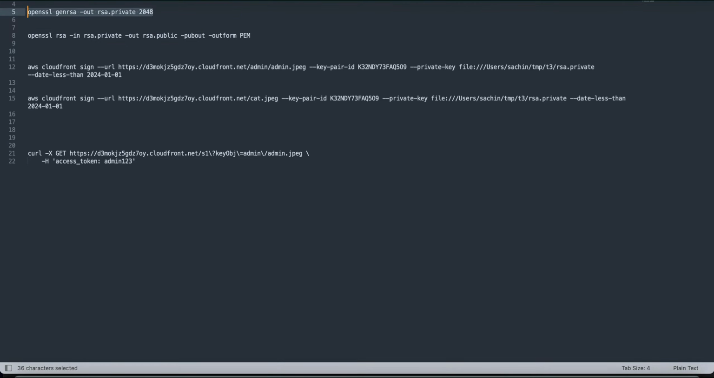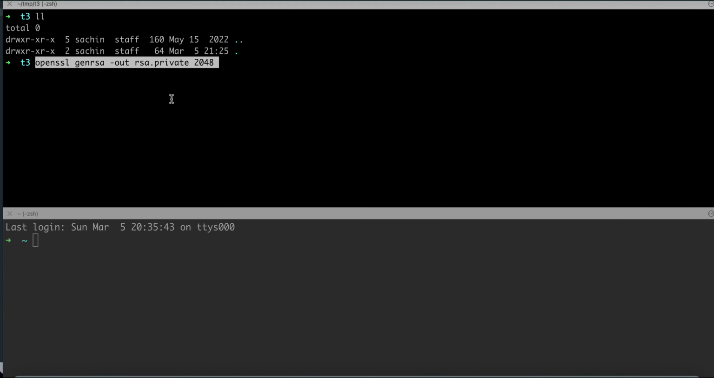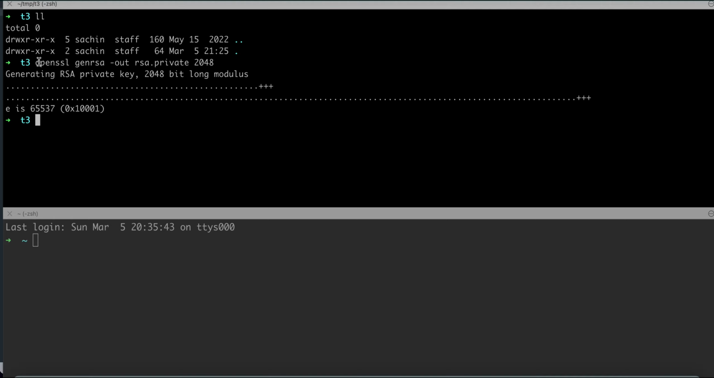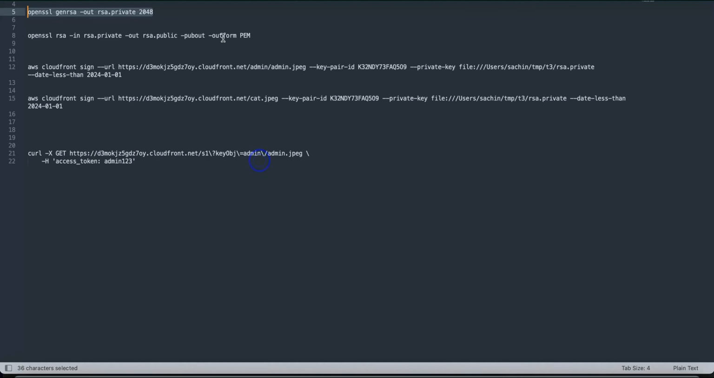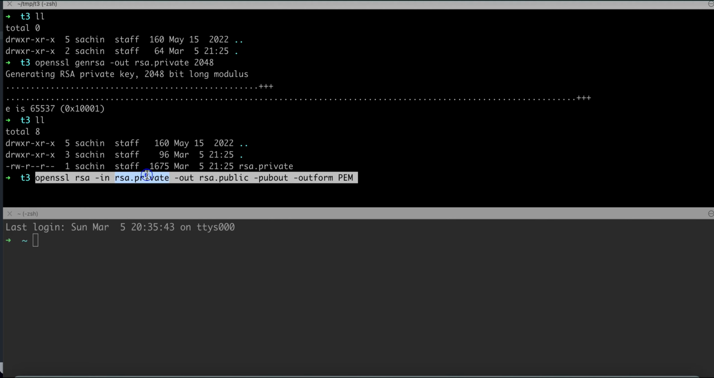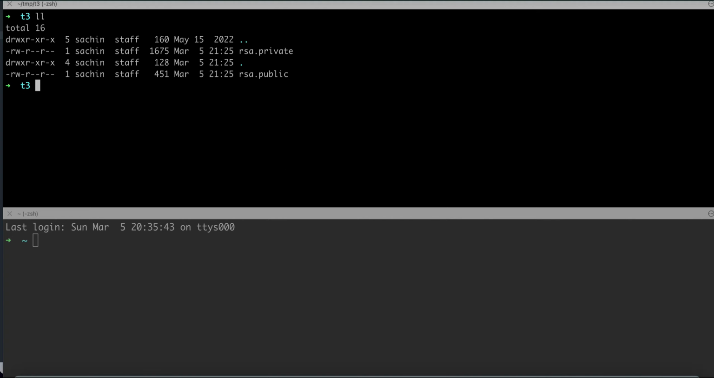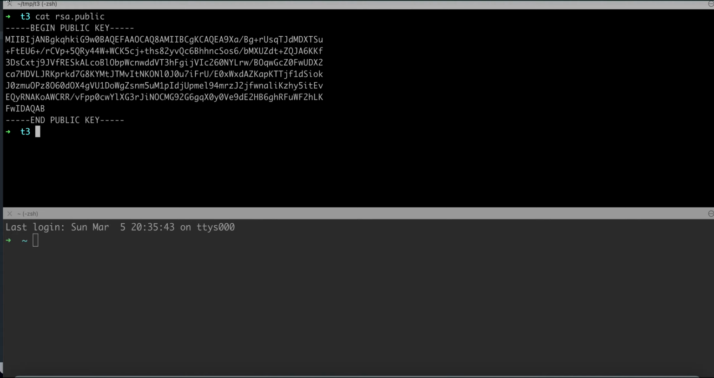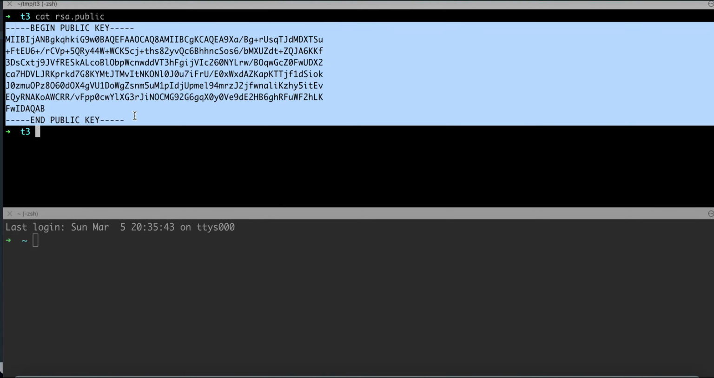I'm going to create a private key, and you can use this openssl command to create that private key. So this will create a private key over here. And you can use this private key as an input to produce the output as a public key. All right, so now I have two keys over here. Let's put the content of the public key, and let's copy it.